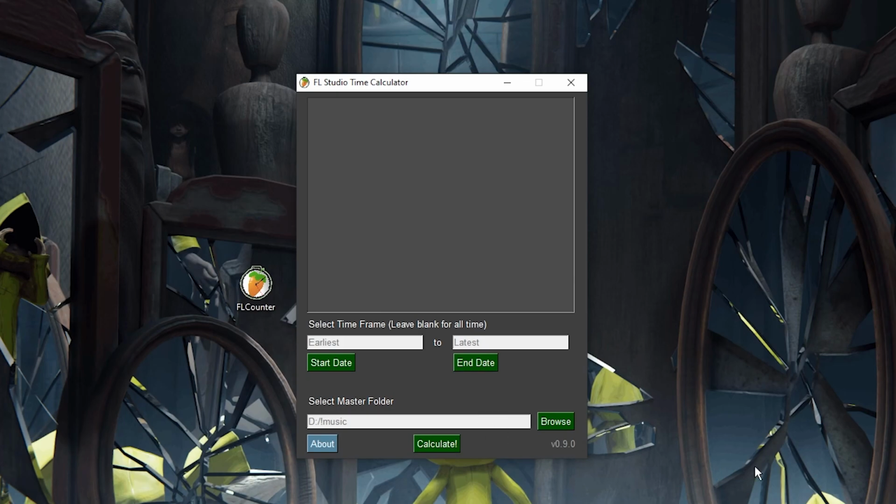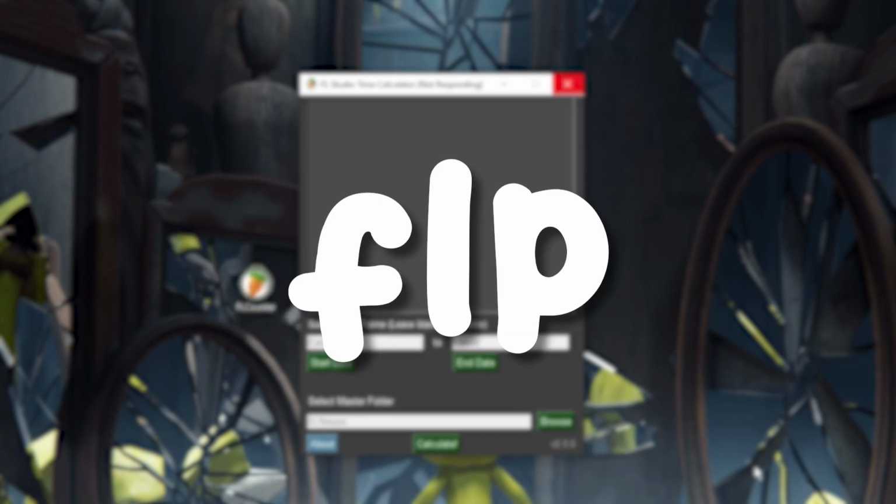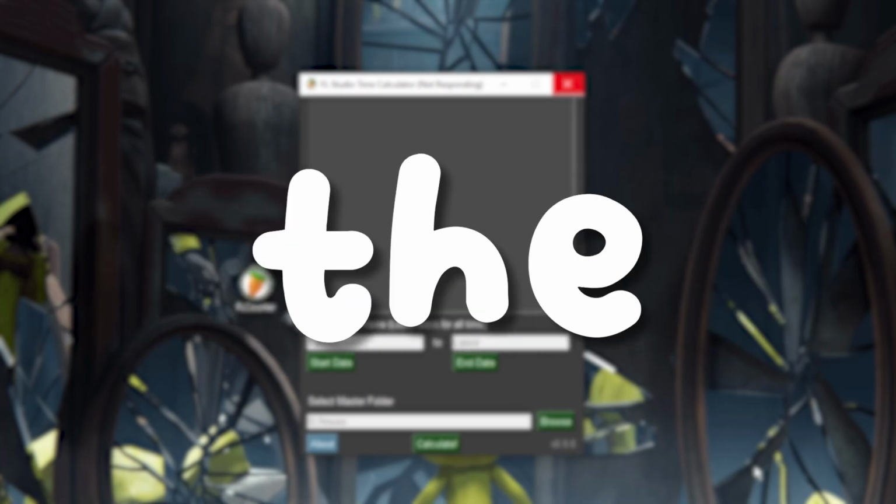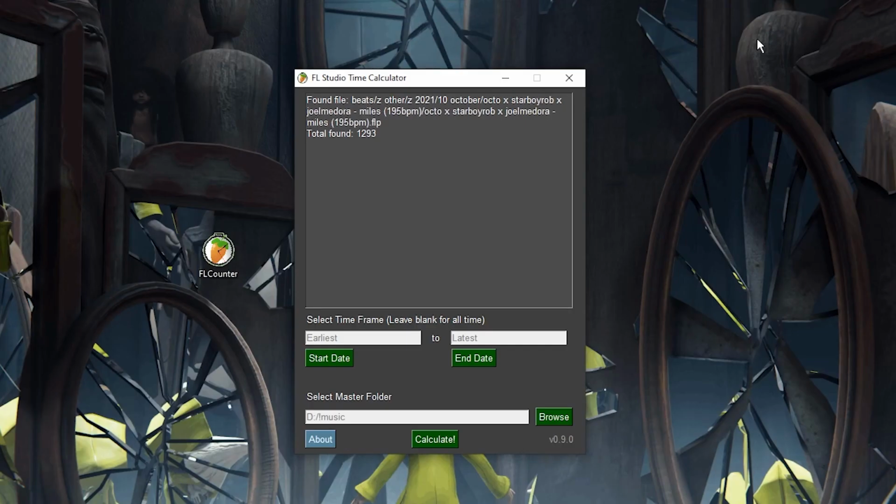The way this works is it takes the time you spent in each FLP that you've ever made, and it takes a sum and outputs it to you. Now, inside this calculator as well, it has a start date and end date in case you want to check maybe just 2022 or maybe just 2021 and see how much time you spent between the years or between the months or whatever. If you don't choose anything, it'll just do all of it. And so that's what it's doing right now. So I'll just come back whenever it's finished.